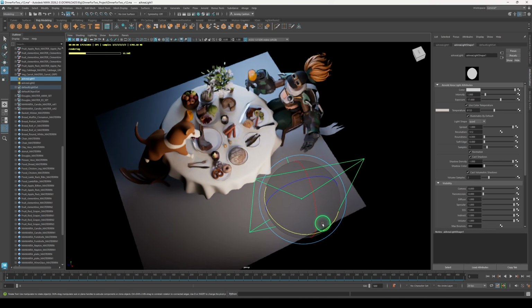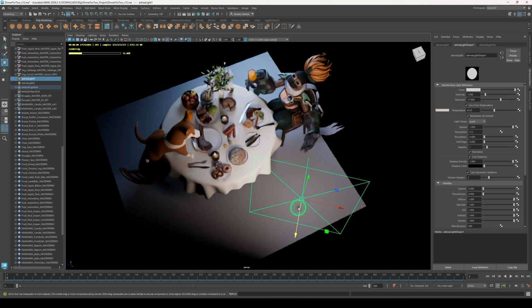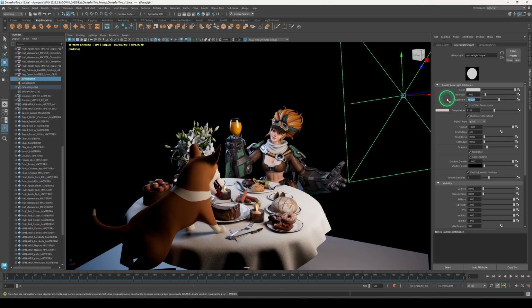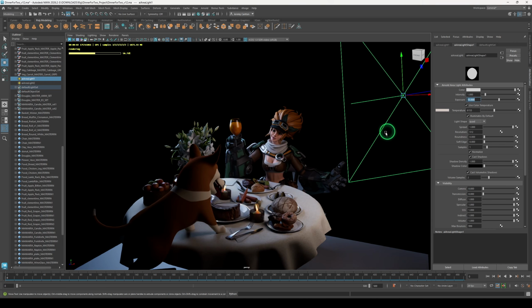Now, my goal isn't necessarily to flatten out the lighting on her face. I still want it to come primarily from one side. So I'm going to lower the intensity of one side just a little bit.